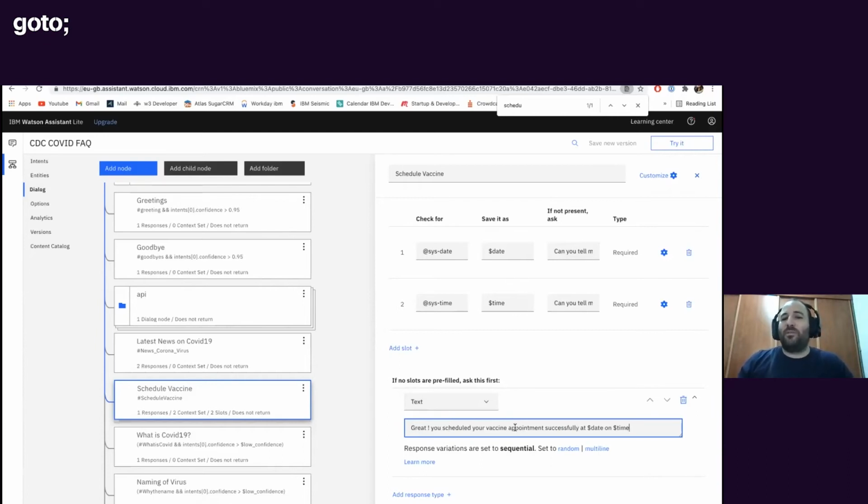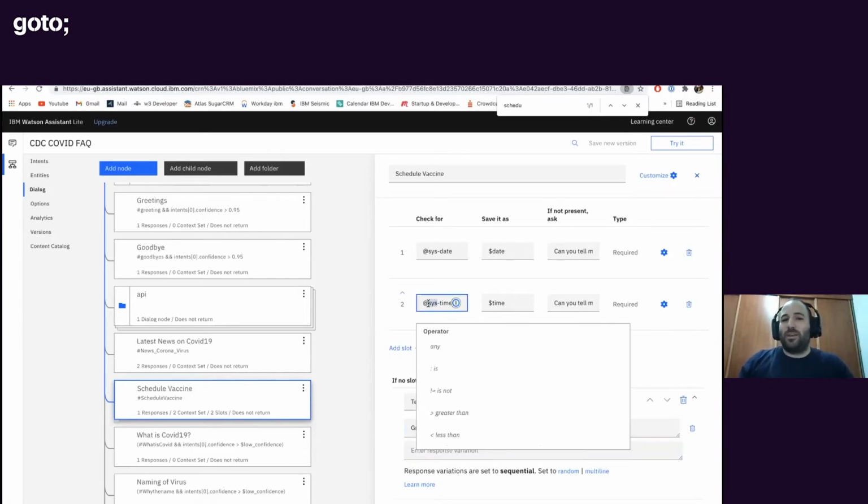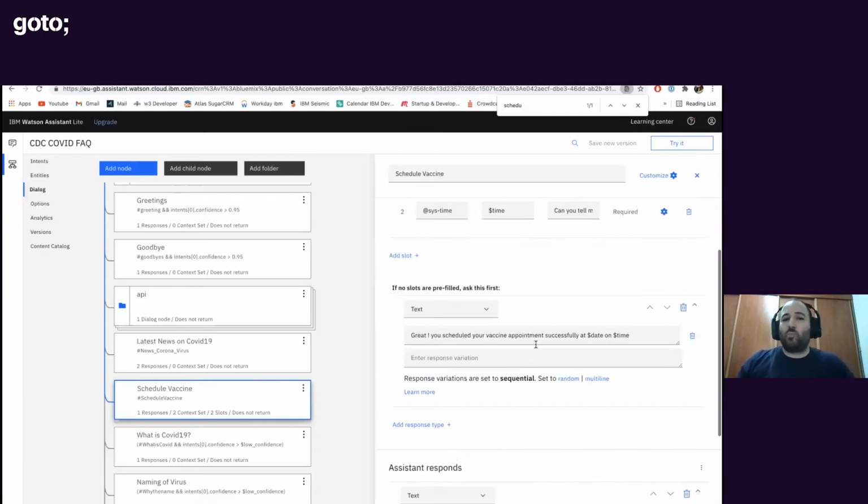You scheduled the vaccine appointment successfully at date, on time, because I'm using what the user gave me in the input. I can use it in the answer itself. And how I use it, I use a $ sign for that. So $ sign, it's variables. As you can see here, let's delete it again. You have the hashtag for intents, at for entities, and the $ sign for variables. And variables are what you want to enter. You can make any variable that you would like to add, as many as you wish. It doesn't really matter.